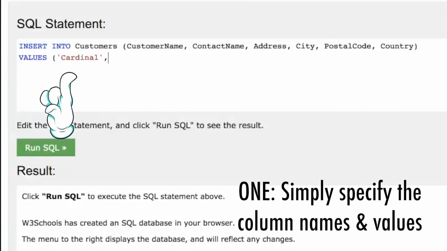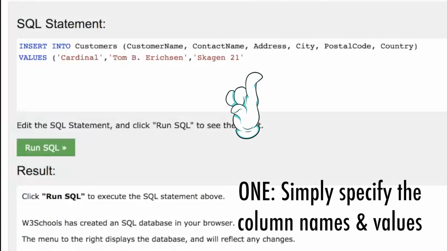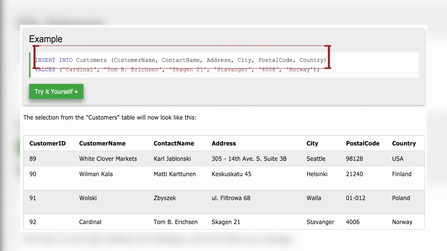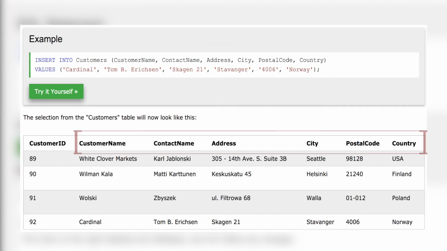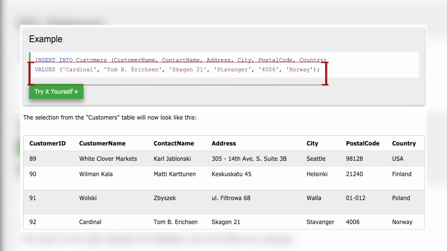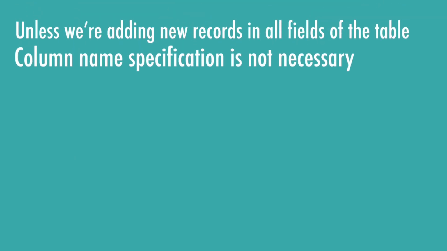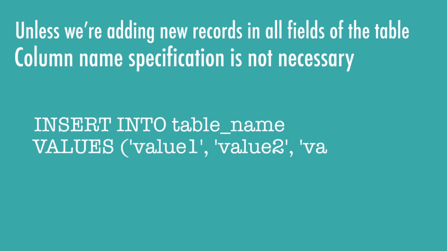One is to simply input the column names and the respective values to be inserted in a whole row. In our example, we insert a whole new row of data into the table named Customer, and this is followed by the values clause, which contains the data to be inserted in the same order. Column specification is not really necessary, and you can use this code as long as you input the same number of values as there are columns, and in the same order, of course.